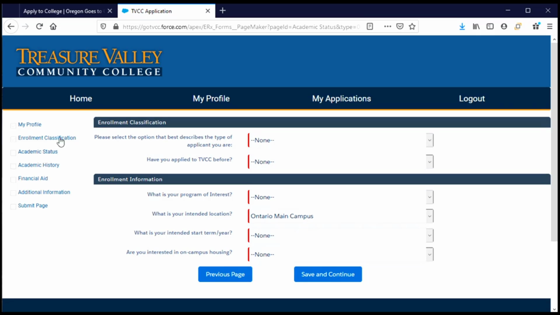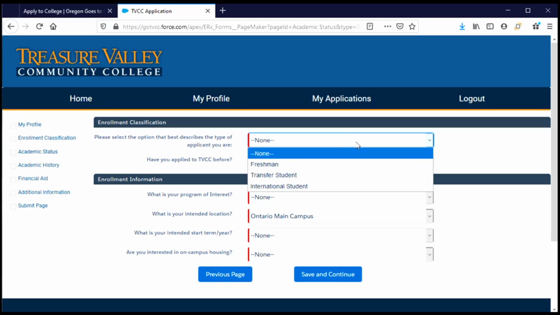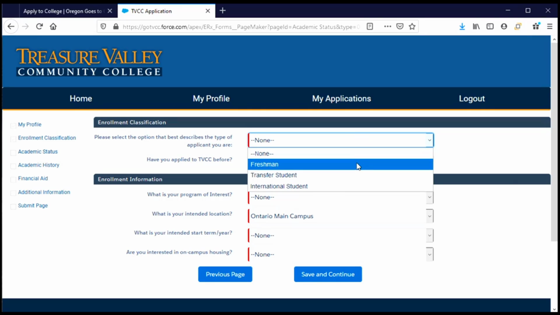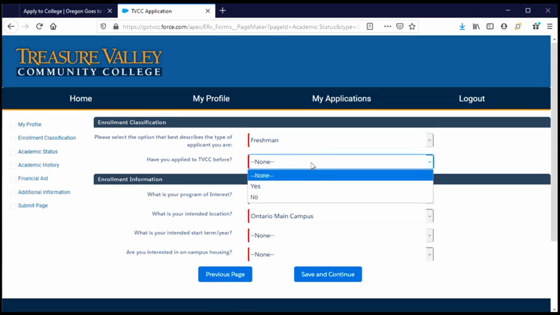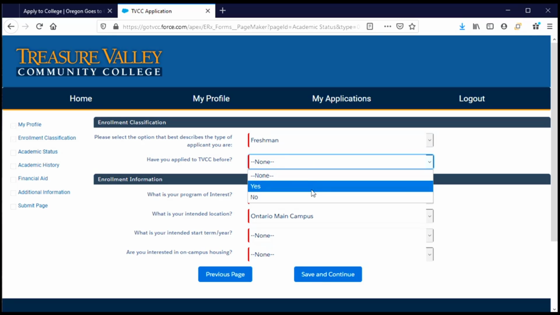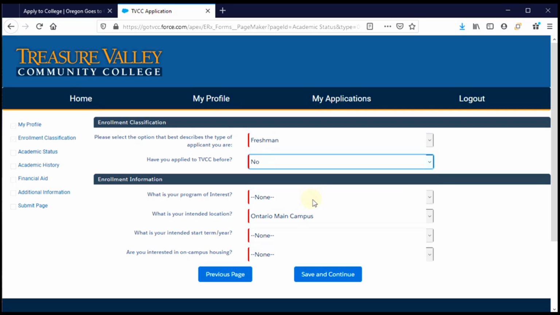And we can see on the left-hand side that we have now a few more things that we're going to be providing information about, and we're still looking at enrollment classification, and they're asking what type of applicant we are, and again, because we've never attended college before, we are a freshman, and we have not applied to TVCC before, but if you have, you could go ahead and say yes, but for me the answer is no.